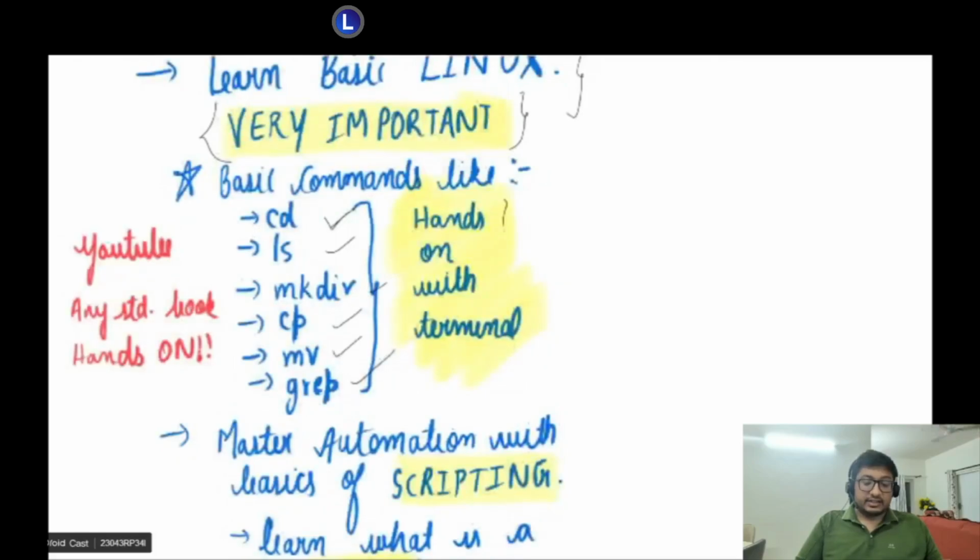And you should do hands-on. Just go to YouTube or look into any standard book, but do hands-on. See, I've written that hands-on is most important, right? So you have to do this. You have to get along with Linux, and you should know how to use Linux. That's definitely important. If I interview a student today, this matters to me because I should not waste my time teaching him basic things.